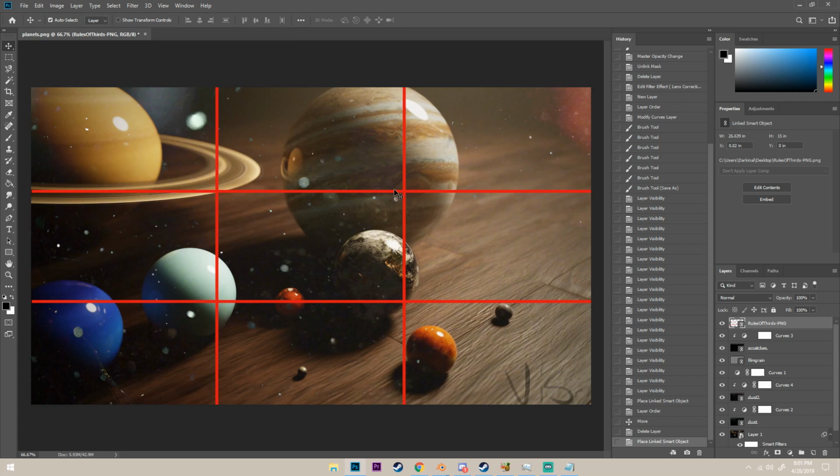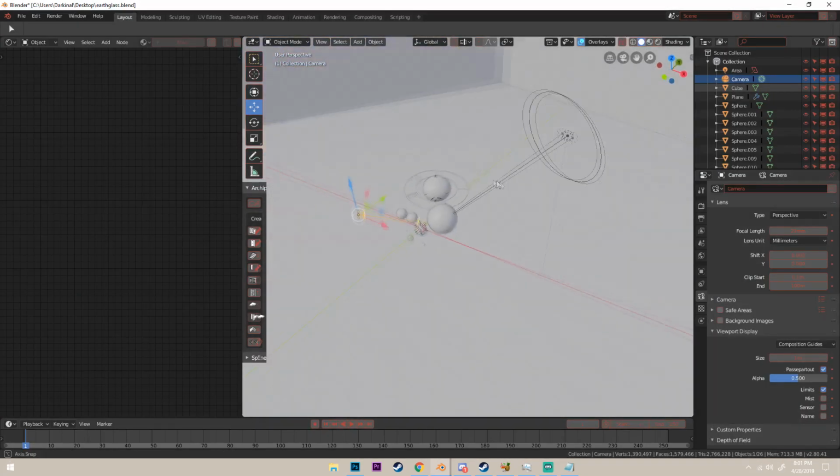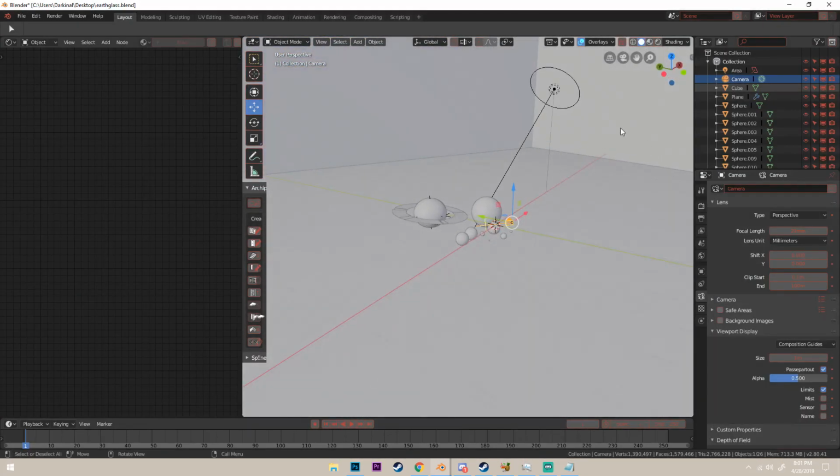So the lighting in this image, you'll be able to see it's not just white. Now, I did that for a reason. You can actually see I have one area lamp right here that I put in a disc.